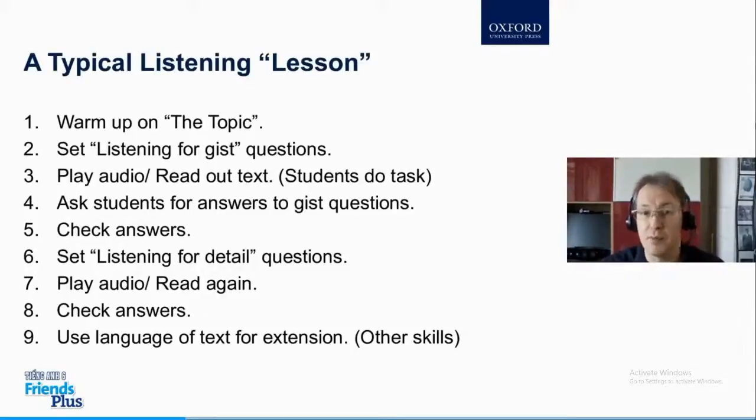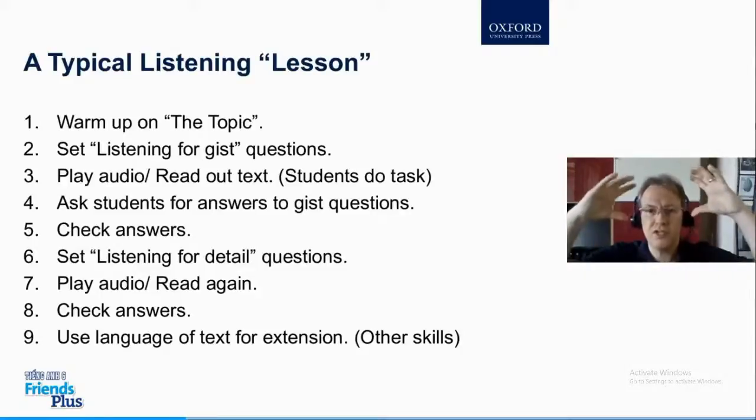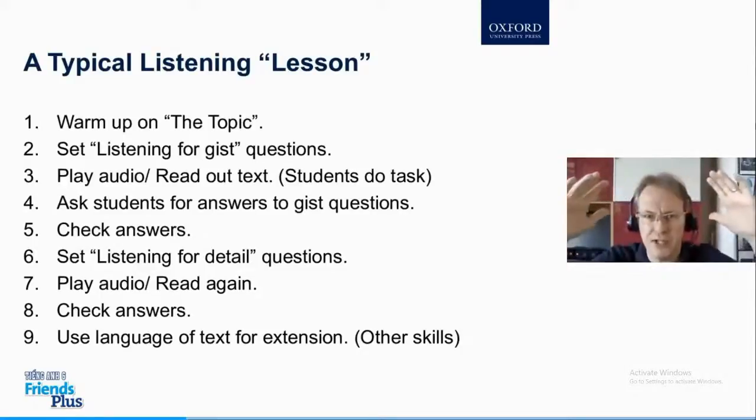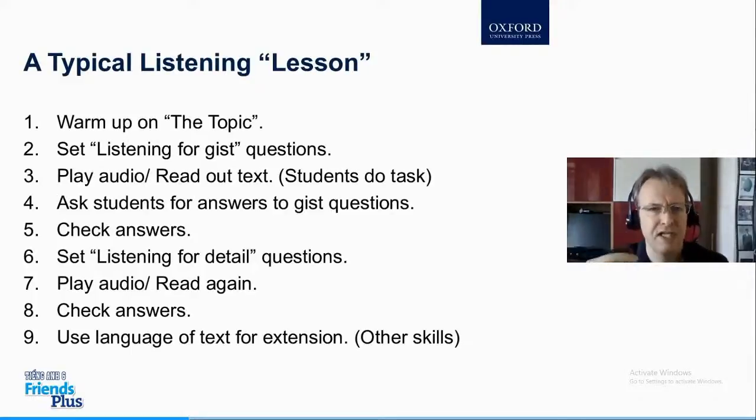It starts with a warm-up, number 1. Then we get the students to listen for gist, listen for that general information about the topic. We set those listening for gist questions. The students listen. Then we check the answers, number 4 and number 5. Then we set more questions where we ask the students to listen for detail. So now they're listening for specific words or phrases or answers. We play the audio again. The students check their answers for the second activity. And then finally, number 9, we might use that listening for some kind of extension activity.